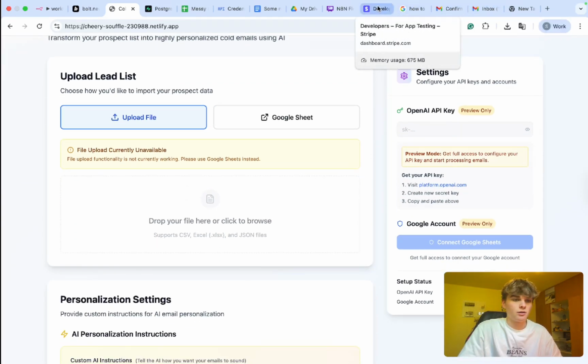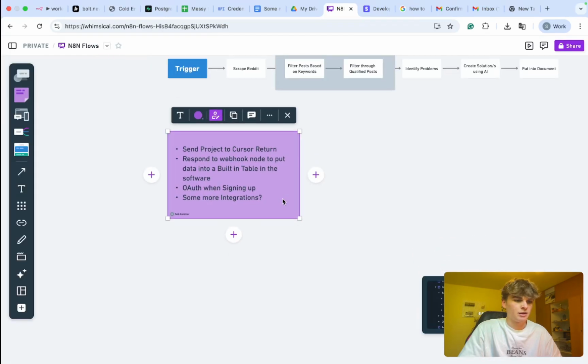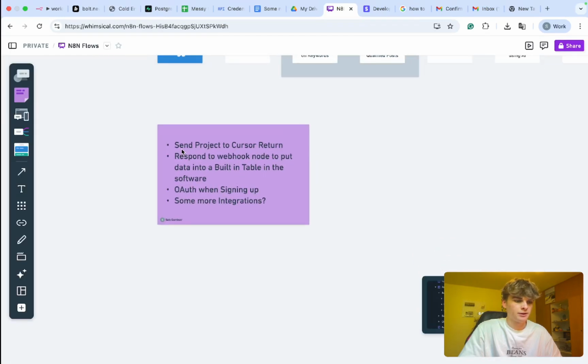I've got some other things set up here: send project to Cursor, respond to webhook node within n8n, OAuth when signing up, and possibly some more integrations, depending on how lengthy the video becomes. So yeah, let's get straight into it.